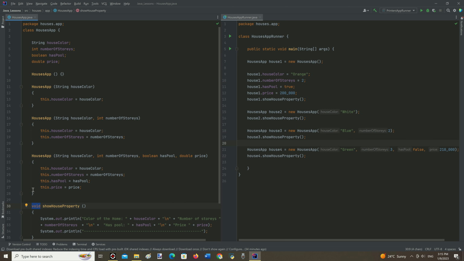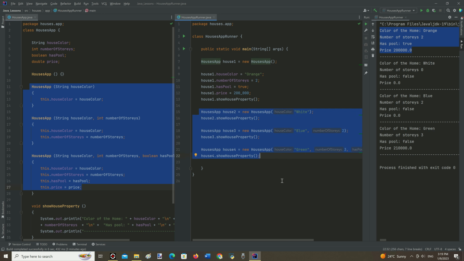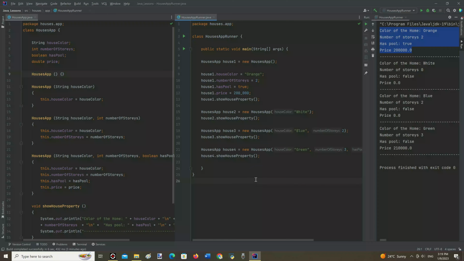Let's run it. And we can see the result. Object house1 is created with the default non-parameterized constructor and redundant code. Another 3 objects are created with different parameterized constructors that are indicated with these lines of code. And this ability to take various sets of arguments is named constructor overloading, and it's broadly used in Java coding.